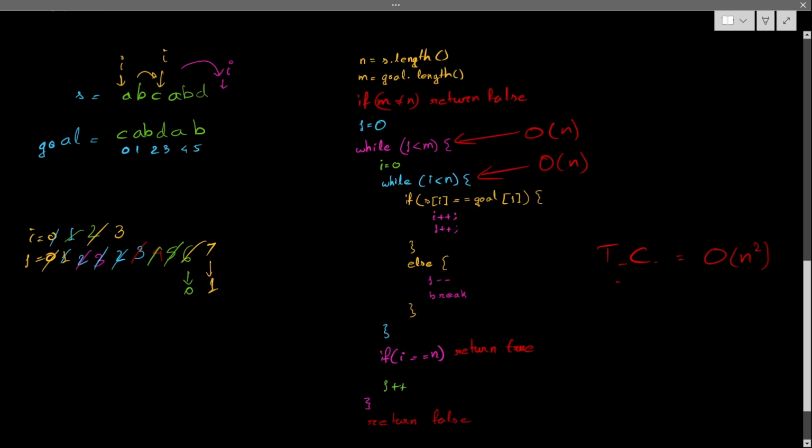Now the space complexity. Did we use any extra space? No, we are using indexing. So this will be big O of 1. Earlier it was big O of n square time and big O of n space. Now we reduced the space complexity to big O of 1, with time still big O of n square. So let's see what we could do in the next step.